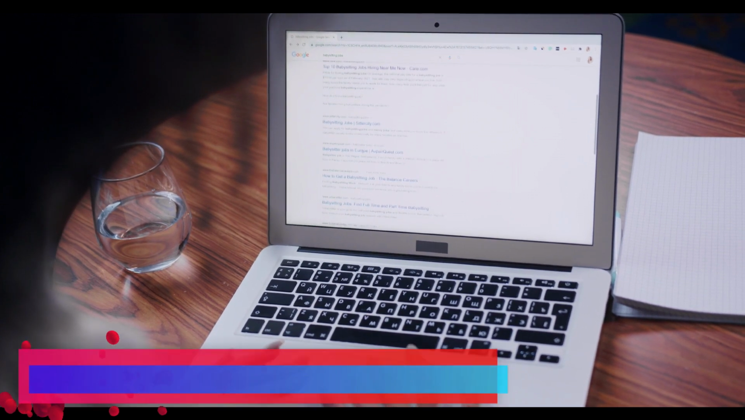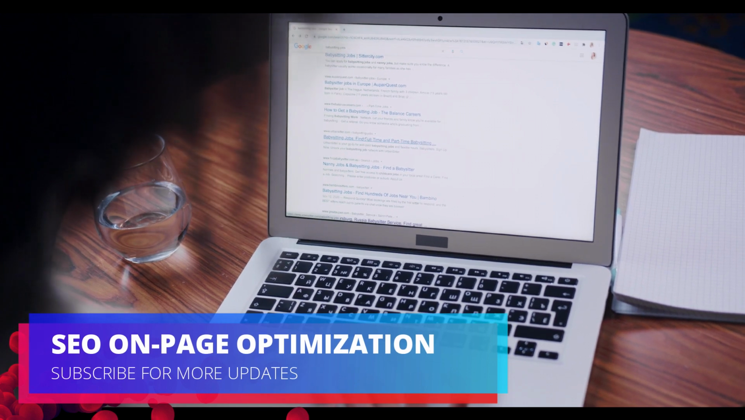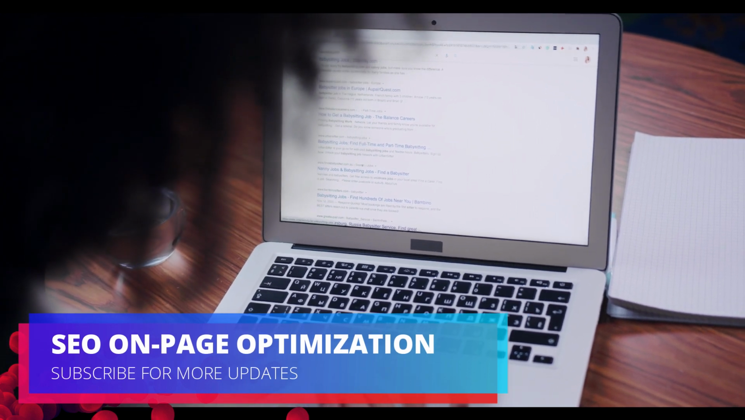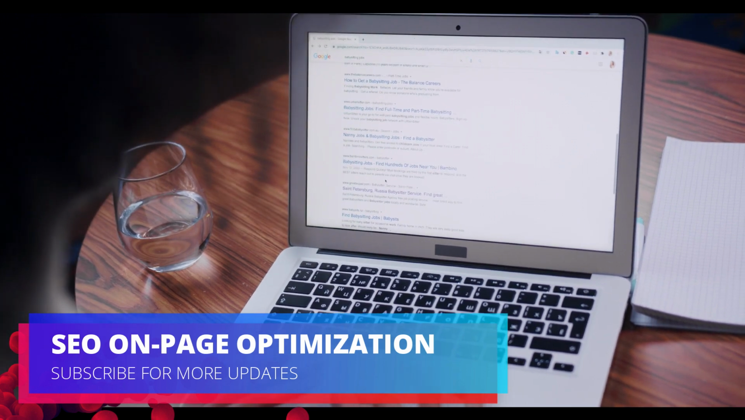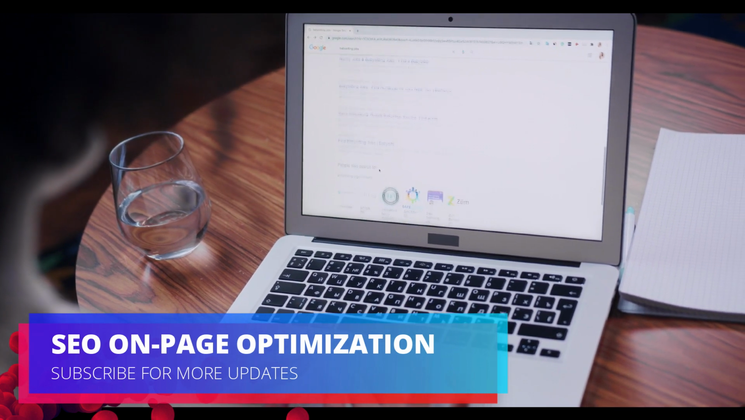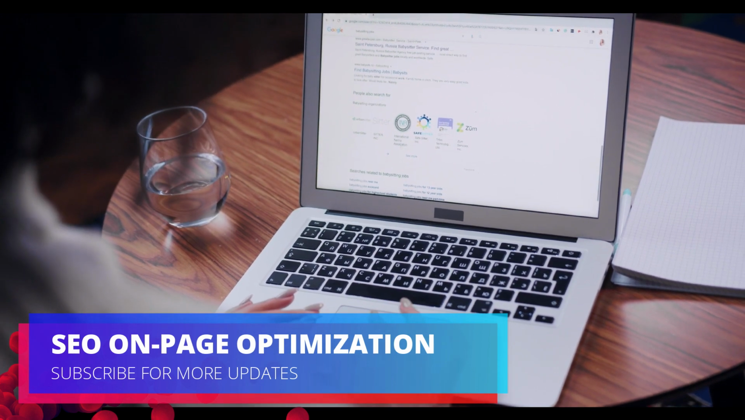Now that you have your list of keywords, it's time to strategically incorporate them into your content. Use your target keywords in your page titles, headings, meta descriptions, URL structures, and throughout the content itself. However, remember to keep your content natural and user-friendly, avoiding keyword stuffing.